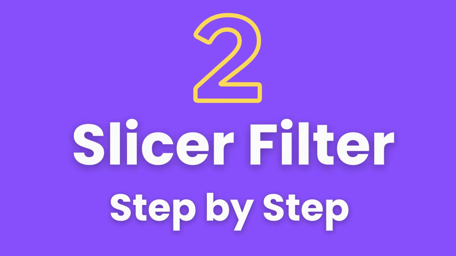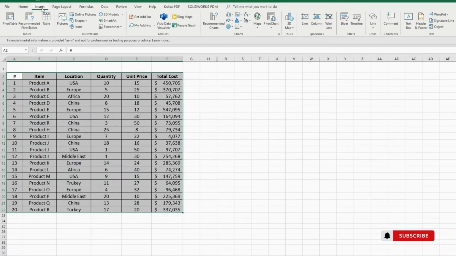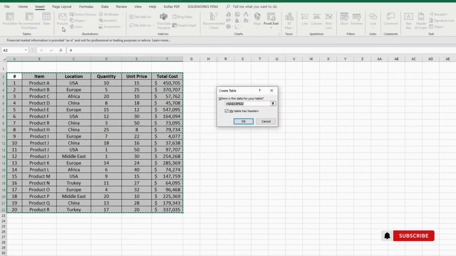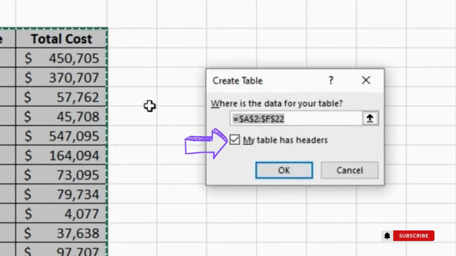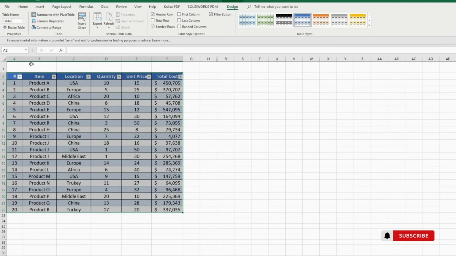Our next function is the slicer filter. Slicer will help us filter our data in an easy manner. For this we need to select a table, go to the Insert menu and click on the Table button. In the pop-up window, ensure the My table has headers option is selected and click OK to continue. Go back to the Insert menu again and click on the Slicer button.